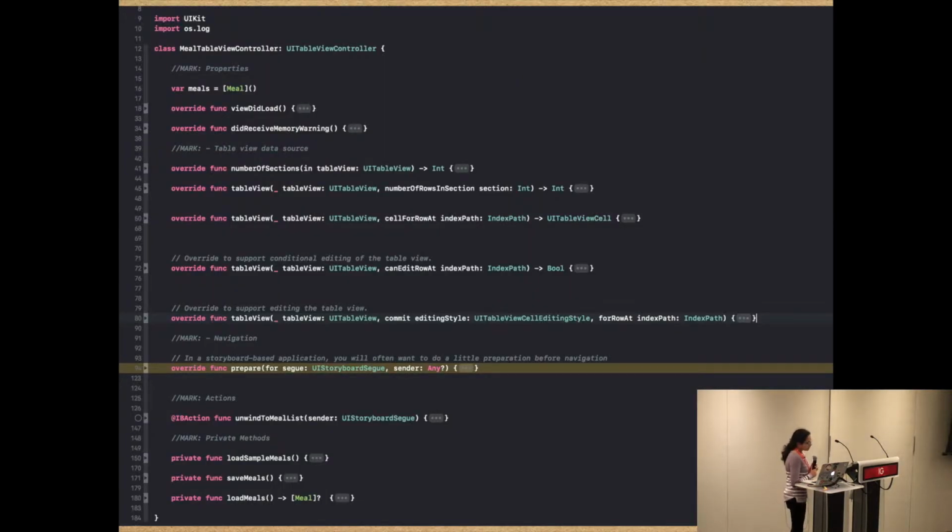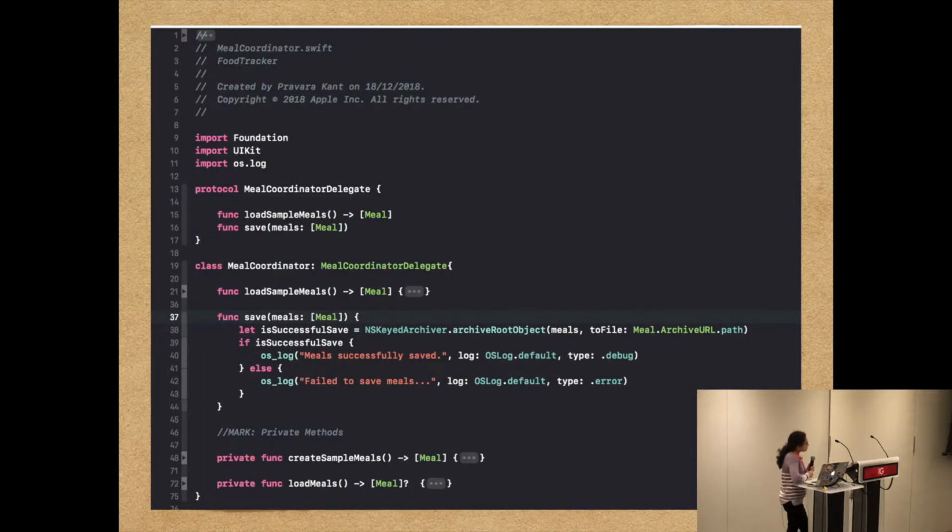and that's how the table view controller looks. It's doing almost everything. It's getting the data from the model, creating the sample data. Of course it's a table view controller, so it's showing cells, editing them, and doing everything. So to get away with this problem of the view controller doing everything, I created this coordinator.